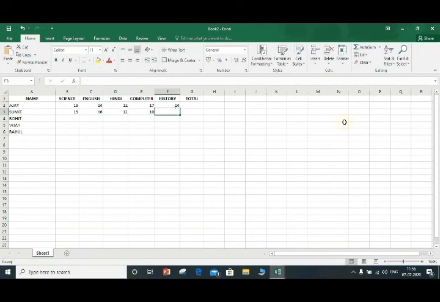Okay, then for Rohit, let's say it is 6. Now Vijay, 19, 16, 12, and then let's say 18, and for Rahul we have taken, let's say, these many marks.